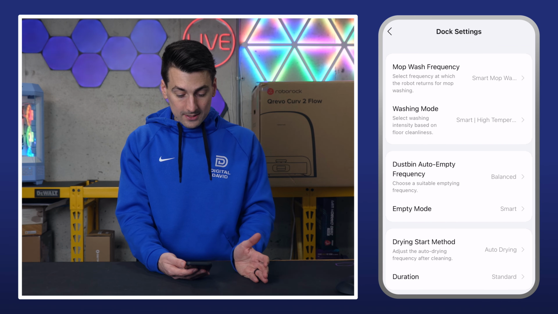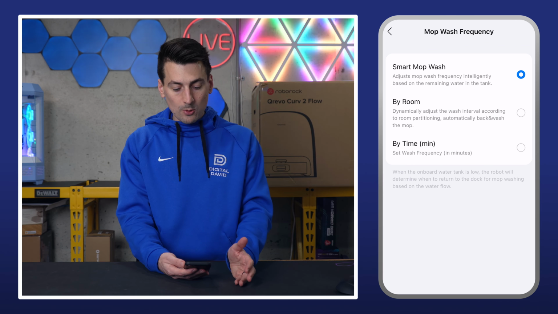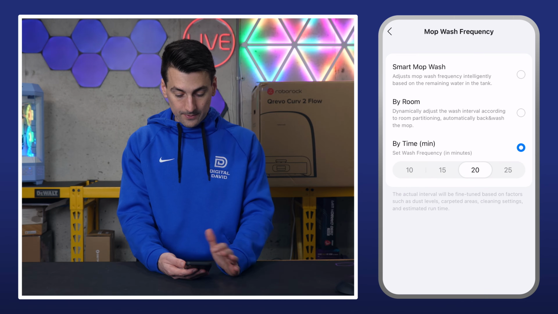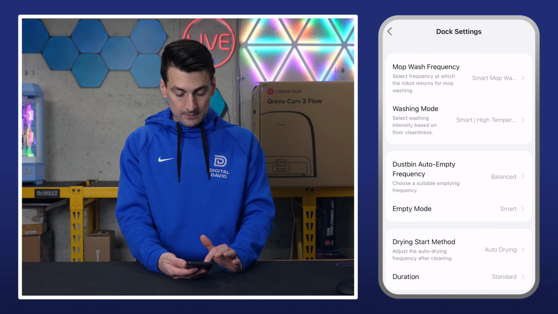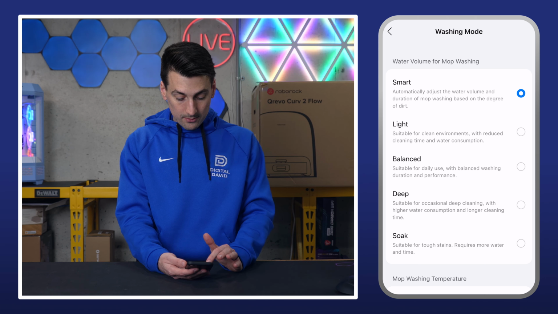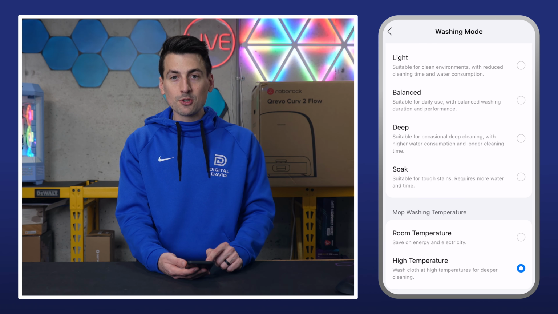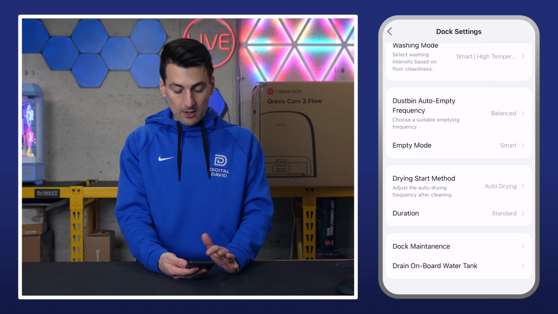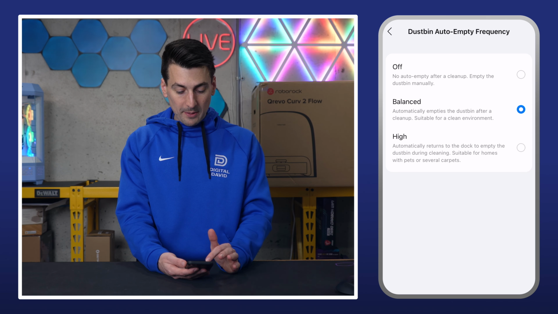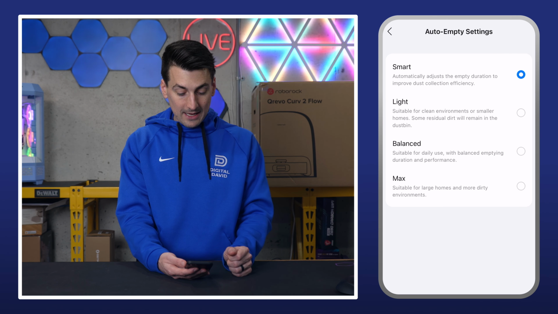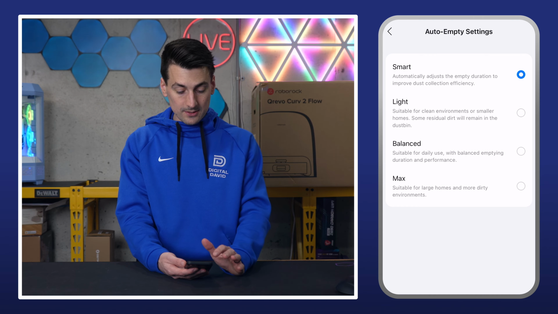Moving right along, our dock settings. What mop wash frequency do you want? Smart, by room or by time. So you can set all that up. 10 to 25 minute increments. Then we have our washing mode, smart, light, balance, deep, or soak. And then what temperature do you want? Room or high. Dustbin auto frequency, off, balanced, or high. Empty mode, smart, light, balanced, or max. Again, depending on how dirty your house is.